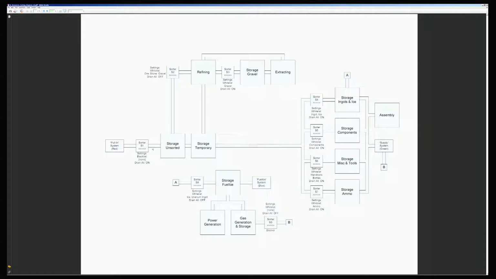Okay, you have to dump that somewhere. So storage unsorted is where it goes. And this can be one container, it can be 50 containers. It really depends on what you're doing with it. Refining obviously is going to come into play here. So how fast are you, for example, mining? How much volume are you mining?